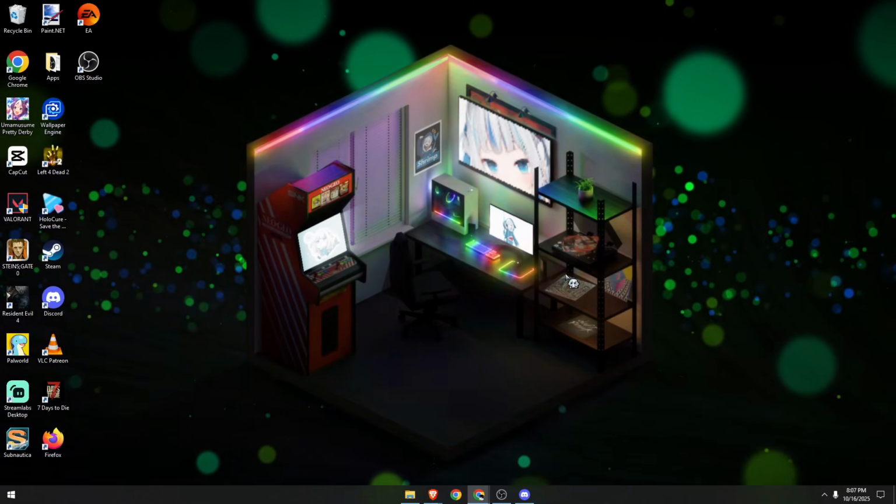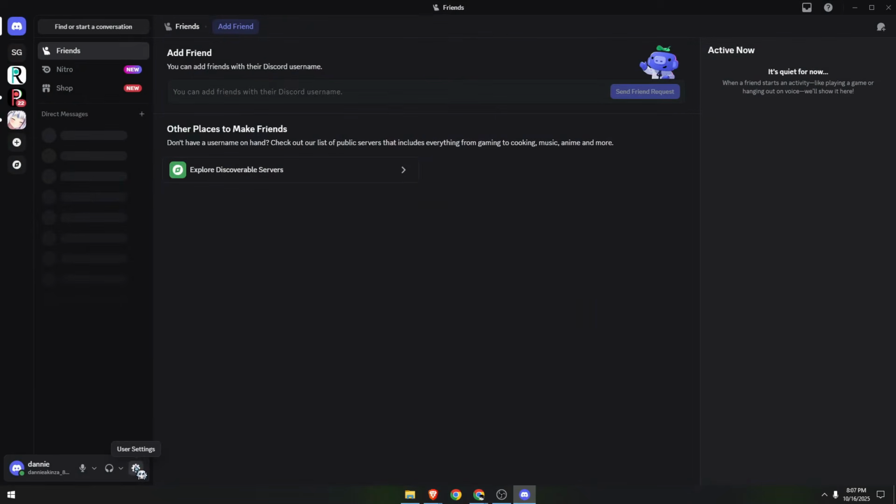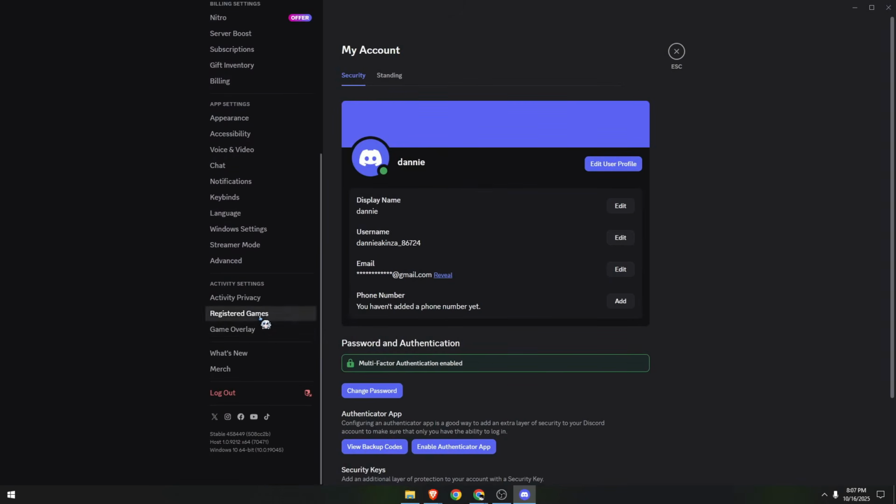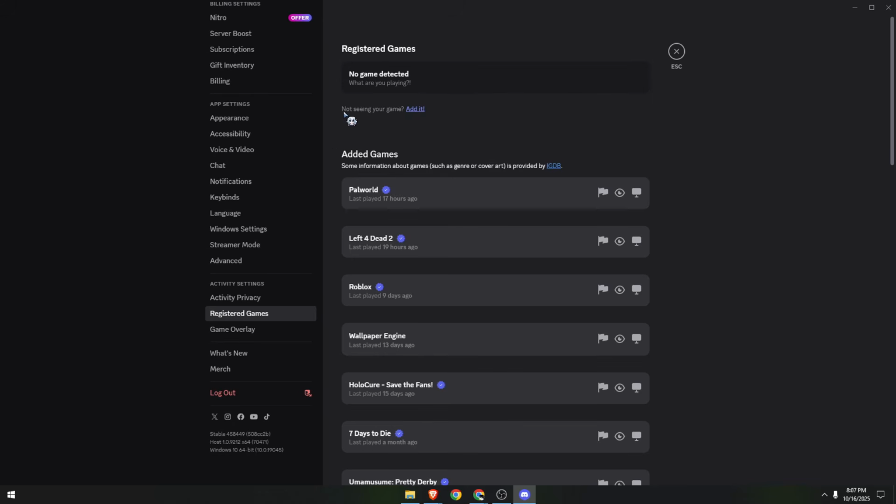Now we head back to Discord. Click on Discord, go over here, click on User Settings, scroll down, go to Registered Games, and here, click on Add, and just look for Microsoft Store.